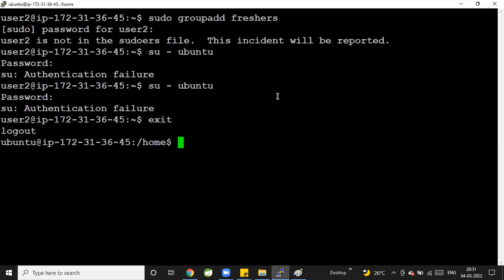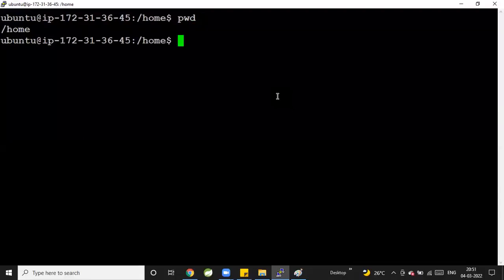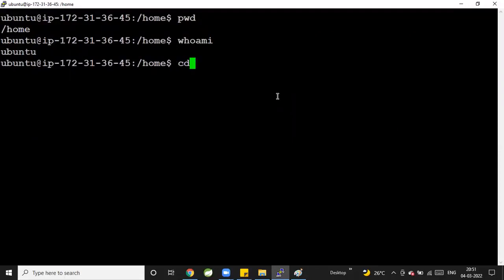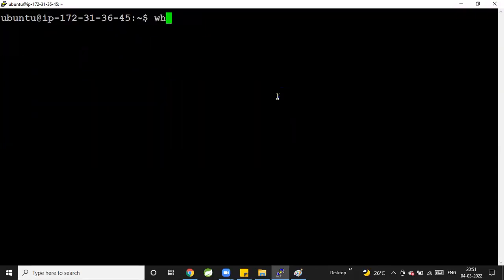Yeah, now I exited from that. Now I came to Ubuntu user. See the present working directory. Home. Who am I? What is my username? My username is Ubuntu. ls -l. cd Ubuntu. Currently, I am going to the Ubuntu directory, which is the home directory of my user. Who am I? I am the Ubuntu user.